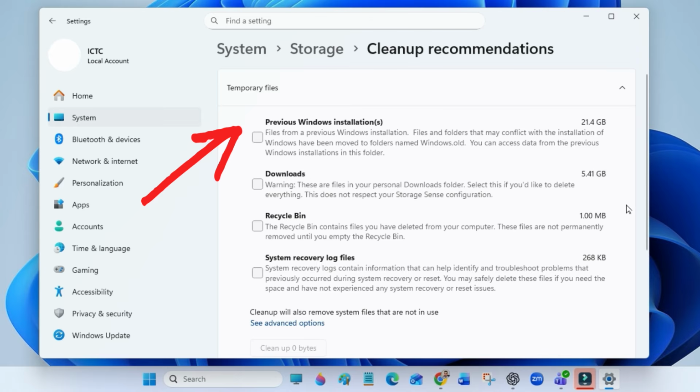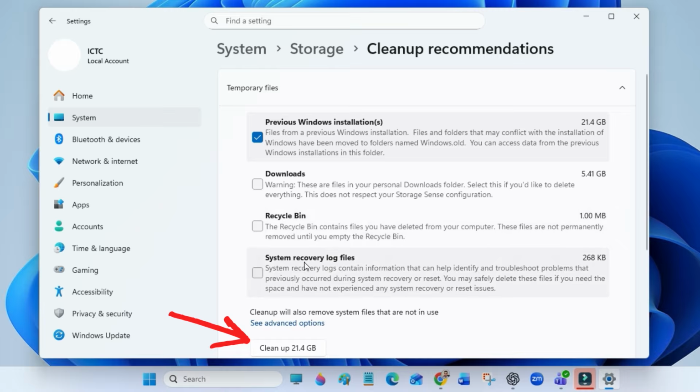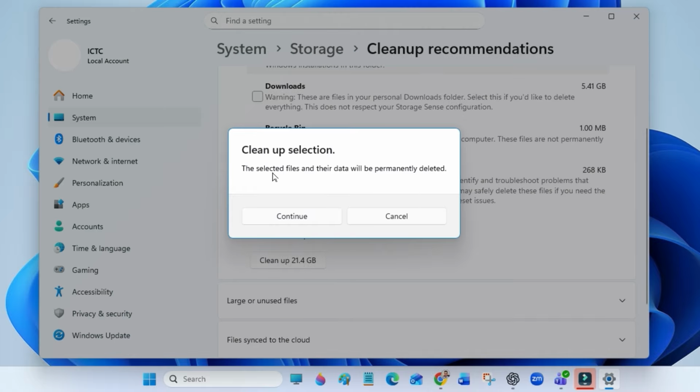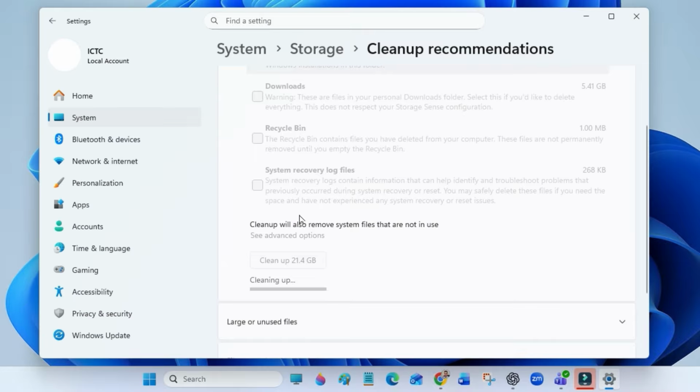Find and check previous Windows installations. Click Cleanup. Click Continue to confirm. This also deletes the Windows.old folder safely.